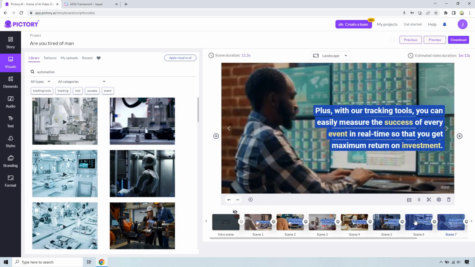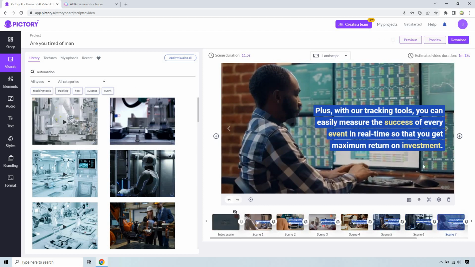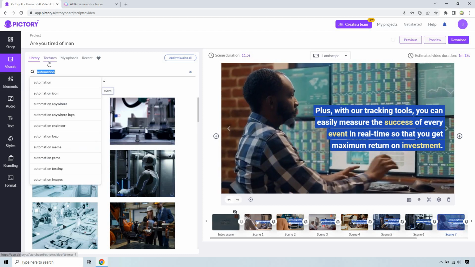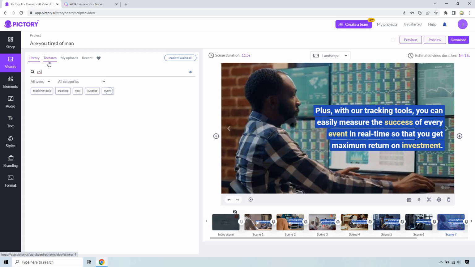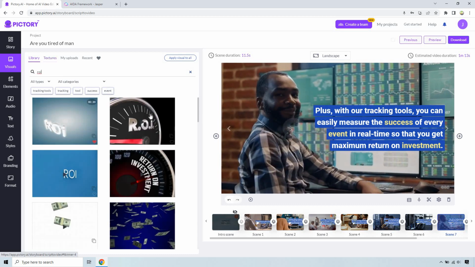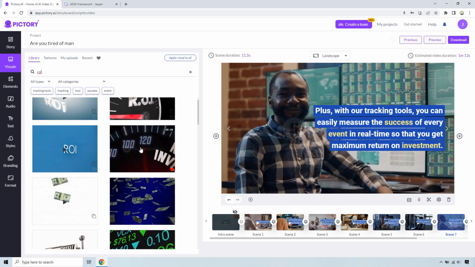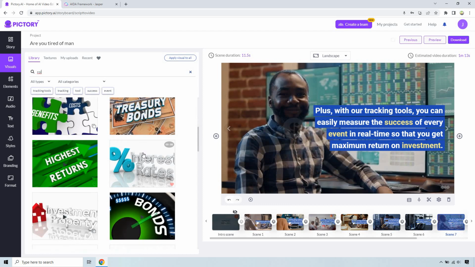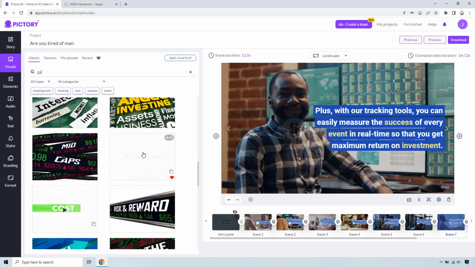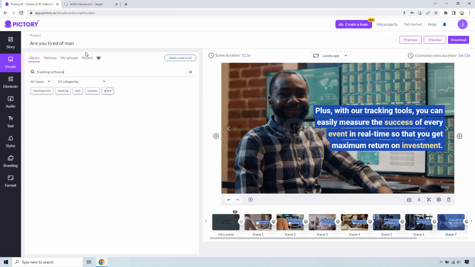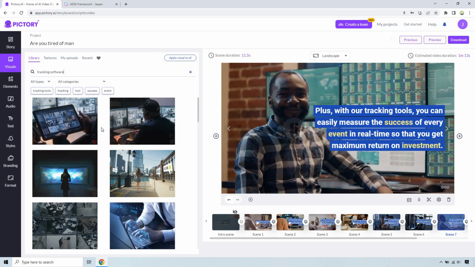So scene 7. Plus with our tracking tools, you can easily measure the success of every event in real time so that you can get maximum return on investment. How about ROI? Let's see if there's a better one for that. These are good if you want to utilize those. Return on investment. How about tracking software? It really depends on the type of video. Something like that.